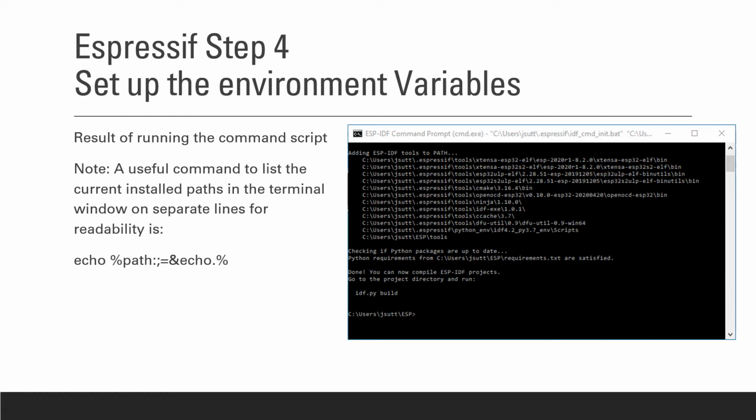So here is the result of running that command script, of double clicking on it. And you can see where it's made paths to the Xtensa compilers, to CMake, Ninja, and OpenOCD. We're not going to use OpenOCD in this video, but that's if you wanted to do hardware debugging, it would be there. So these are all the paths that are opened, and you're all ready to start building a program.